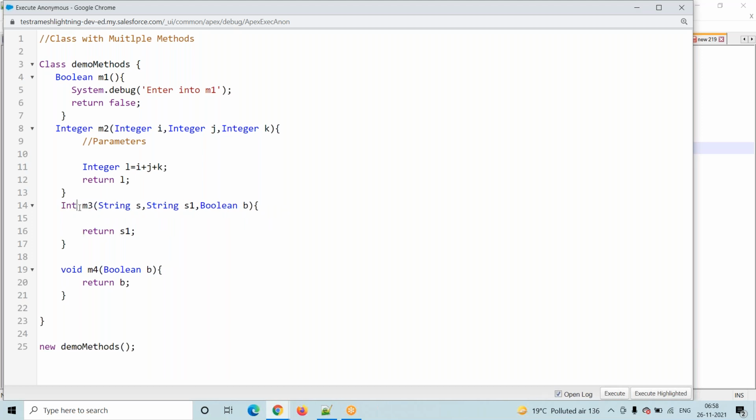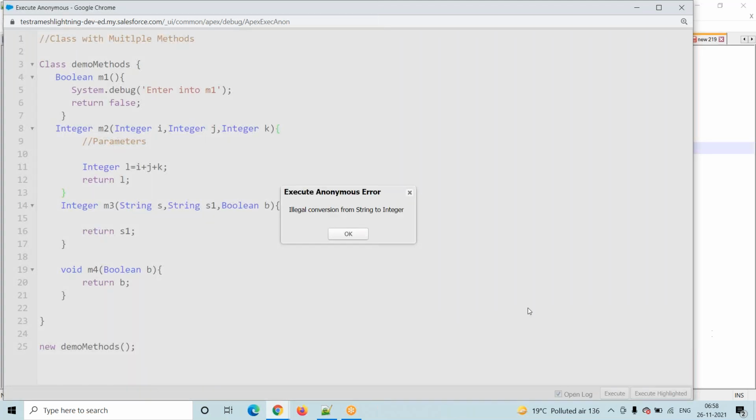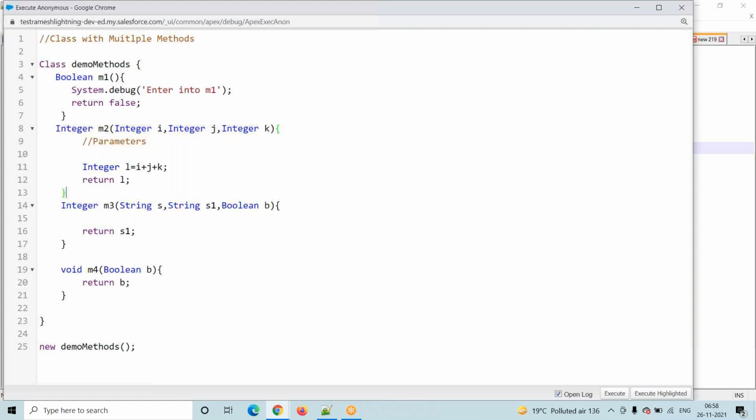See here you have to observe integer, right? Now I am trying to execute this one. See, illegal conversion from string to integer. How exactly will we go to this particular line? In the sense, whenever we are writing a class, here we are not creating any classes, right? Execute anonymous window is purely for our understanding purpose. Suppose I execute this logic, what output will come?